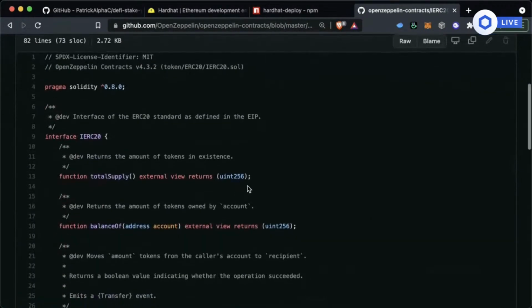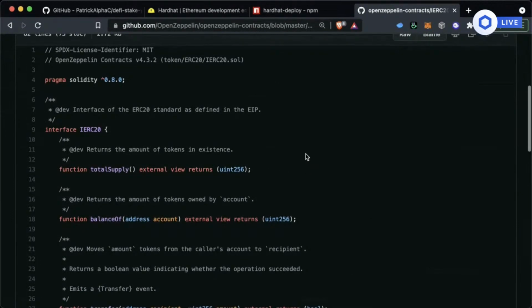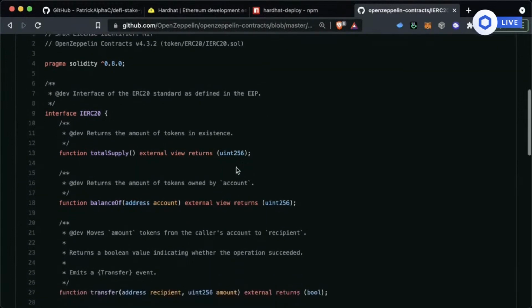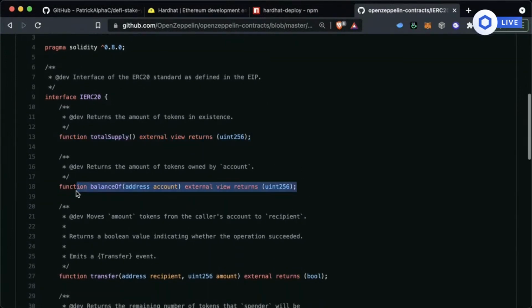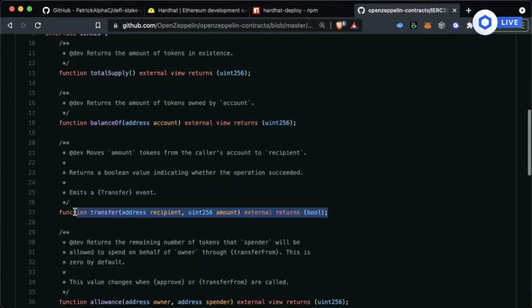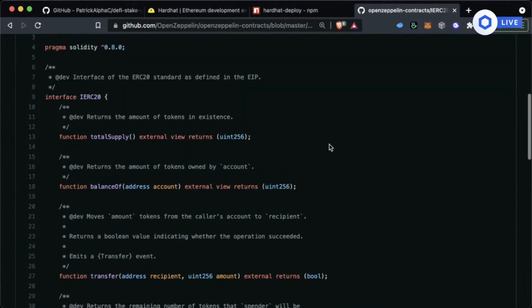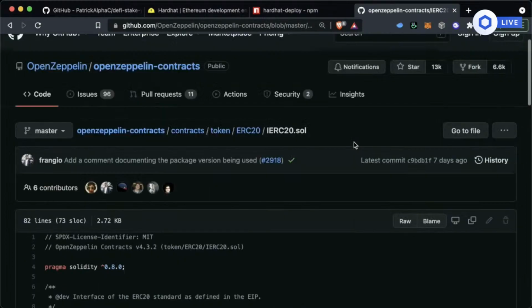So here's an interface for ERC20s, right? Here's an interface for a token. You can see this interface has a whole bunch of functions. None of them are actually defined, right? The interface just defines what functions you can call on a contract, and we'll give it an address, and it'll call that function on the contract at that address and do whatever it does.